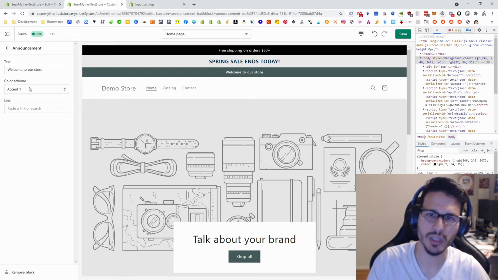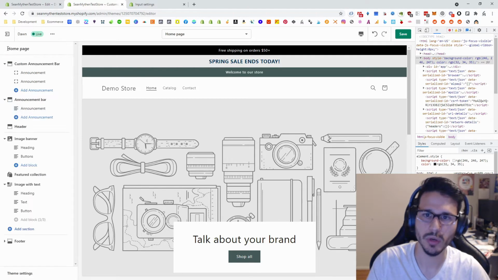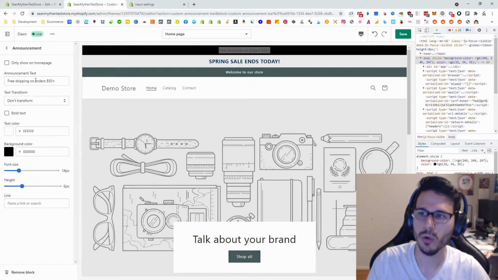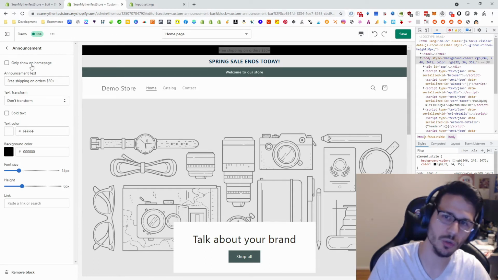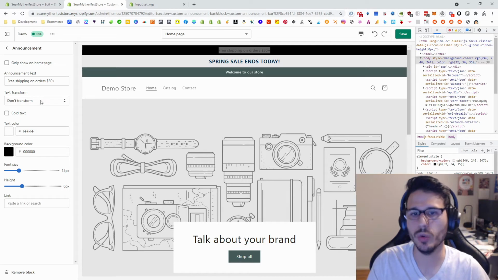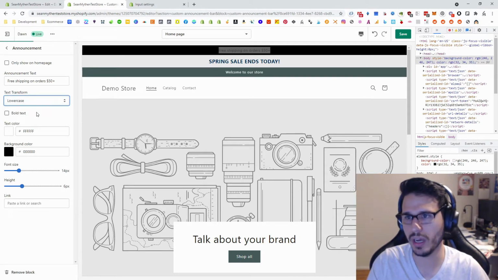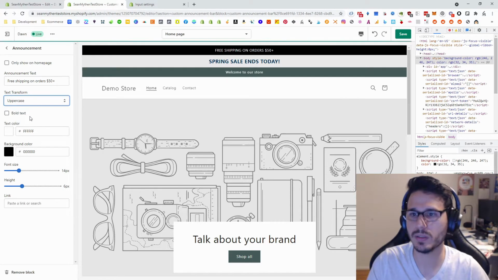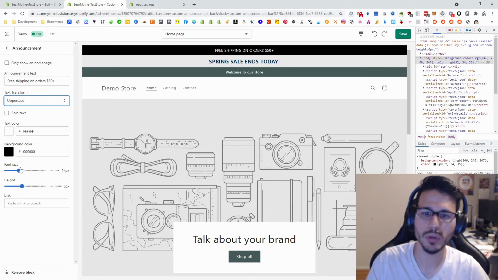However, there's not only these three options. So today what we're going to be doing is creating our own custom announcement bars. I've created two here: free shipping on orders $50 plus, and spring sale ends today. We're going to be adding those, and we're going to be giving ourselves a lot more options. We can choose whether we want it to be on the home page. We can choose whether we want the text lowercase or uppercase. We can change color, bold text, and we can actually choose the height of the announcement bar.